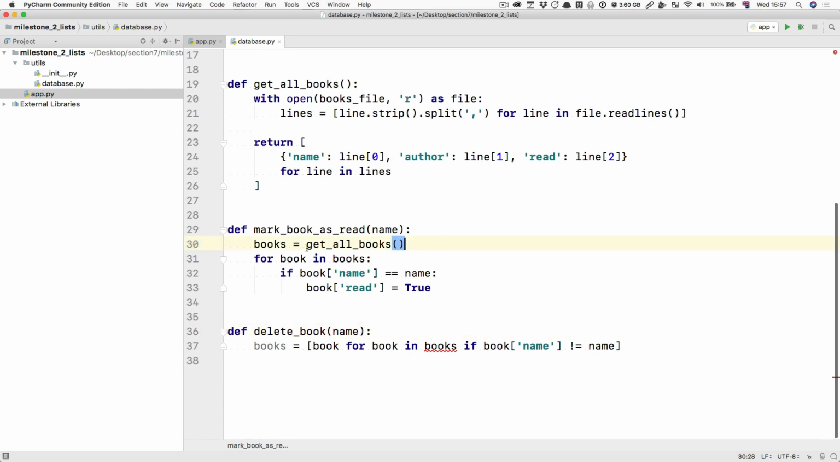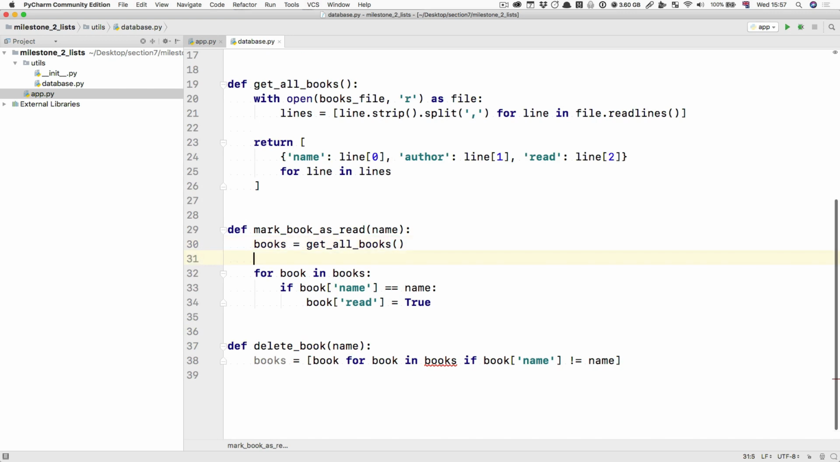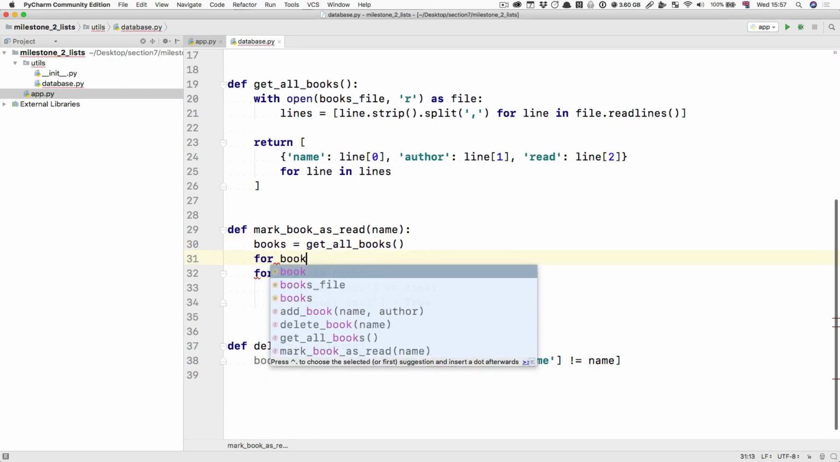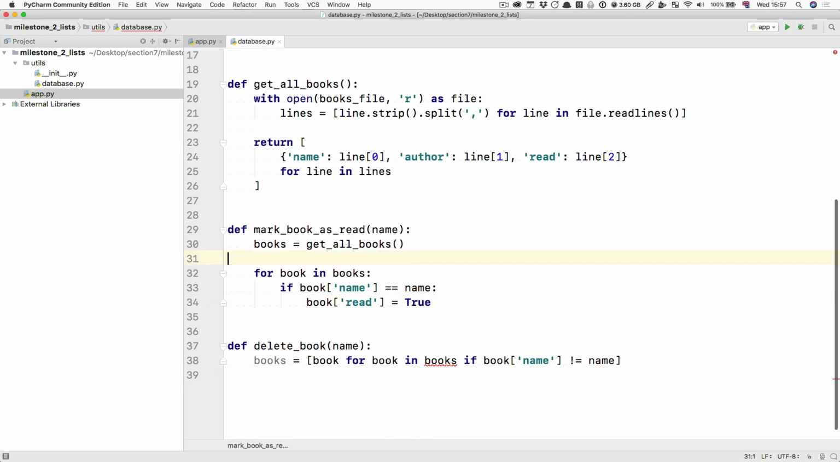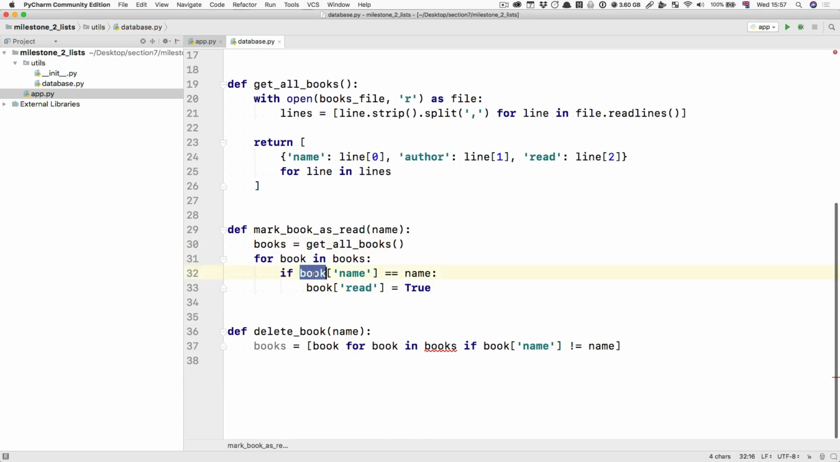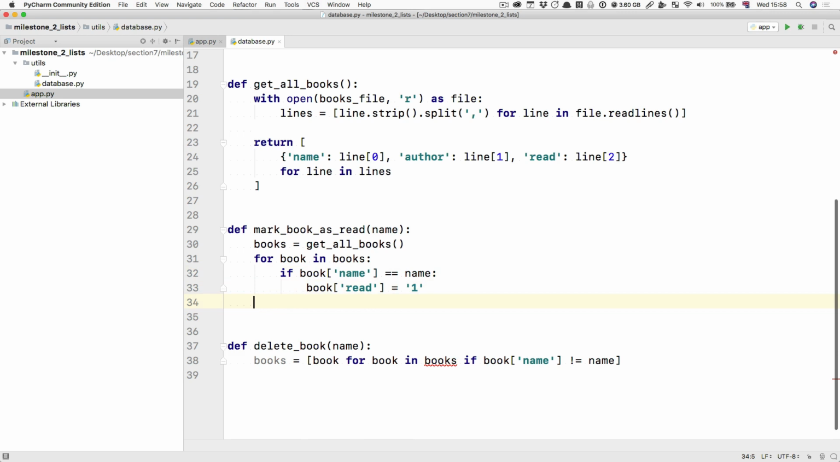Anyway, marking a book as read. The first thing we want to do is get all the books. Then we want to iterate over them. In fact, we already have it here. For book in books, if the book's name is equal to the name that we passed in, we're going to set it to read, except now instead of true, it's going to be 1, because 1 means true and 0 means false in our file. And then at the end, we have to save all of the books that we've retrieved back into the database, and one of them will have changed from 0 to 1.